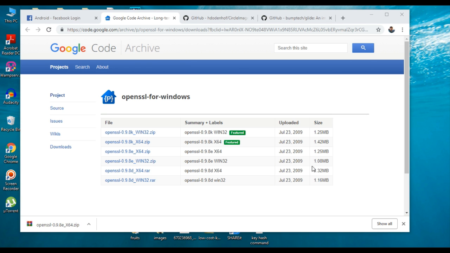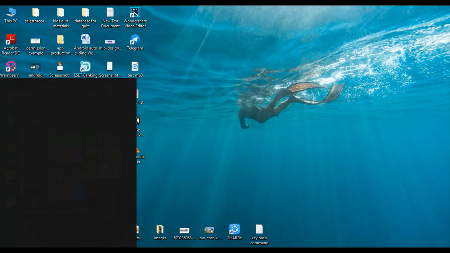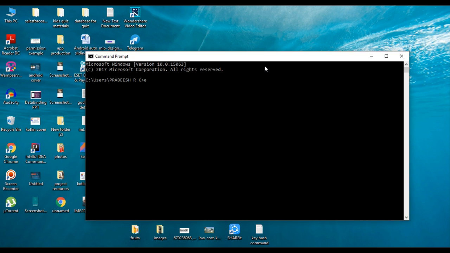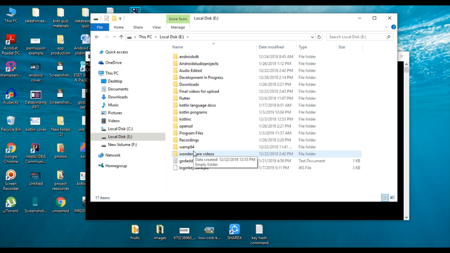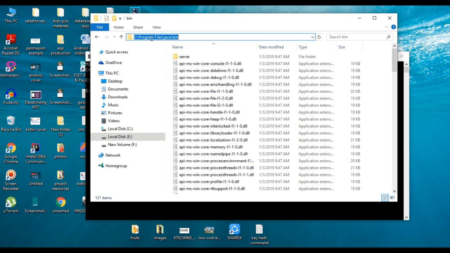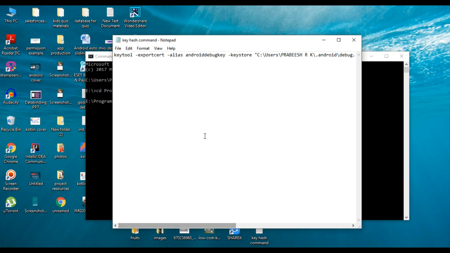Now we need to execute a command in the command prompt. Open command prompt and place that command. Now go to the keytool, go to the Java folder, open the bin folder. This is the path to keytool. Now I move to the bin folder in the Java installation folder. Now we can execute the command.